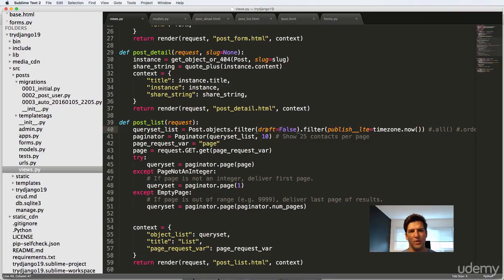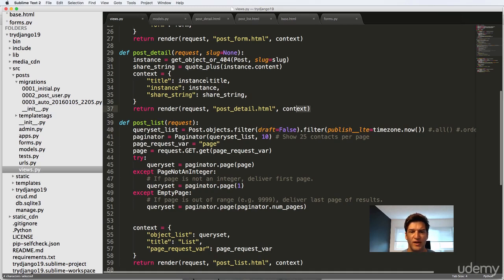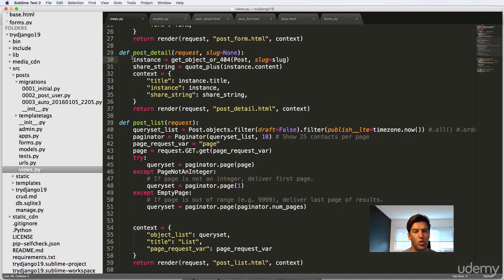Well, this is great, but what if I want to use it in other places? I also need to make sure that for our post detail, if it's a draft or it's in the future and they're not an admin or staff, they shouldn't be able to see the detail. They shouldn't be able to see this object at all. So that's another thing that we'll have to do.